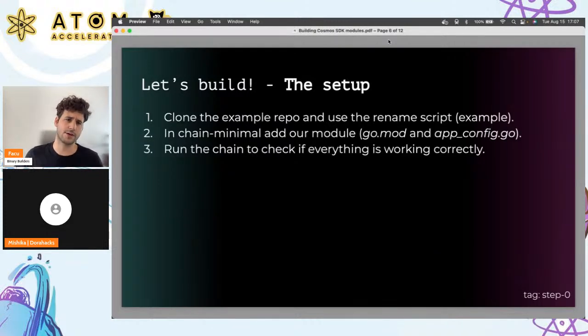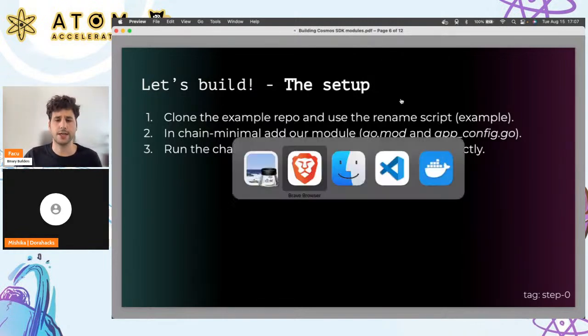So first of all, we are going to clone both repos. I did it in a single directory for ease of use. And we are going to run a rename script that the example repo has. And then we are going to import our module into the chain. And then we are just going to run the chain pretty quickly, just to make sure everything works correctly.